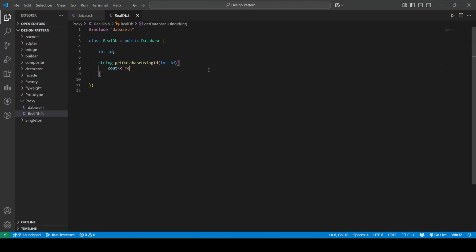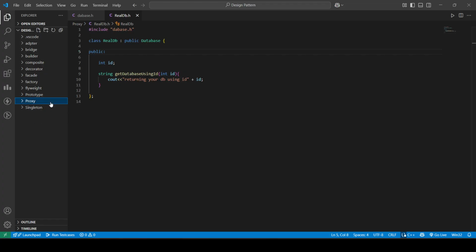Returning your DB using ID. And we can also have ID as well, right? So let's write ID. I hope this is right. Now we have a database.